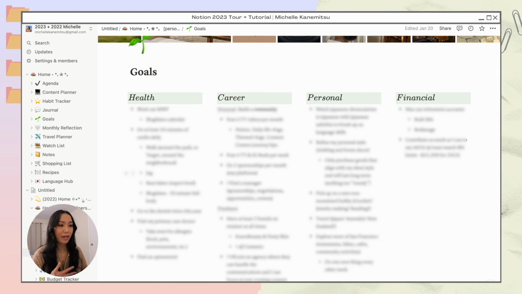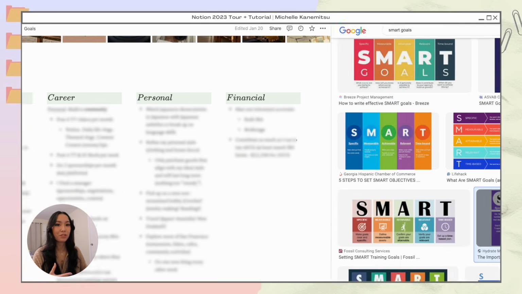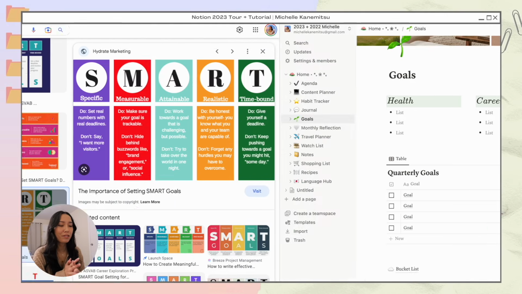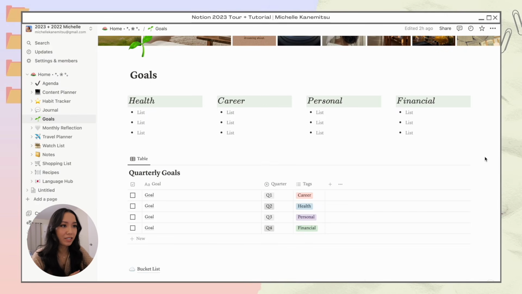So here's what my actual goals page, like my personal goals page, looks like. I have a bunch of bullet points and then a bunch of sub bullets as well, because like I said, I'm trying to be very specific. I'm trying to do SMART goals: specific, measurable, attainable, realistic, and time-bound goals. And of course you can modify these categories to whatever you're trying to track.